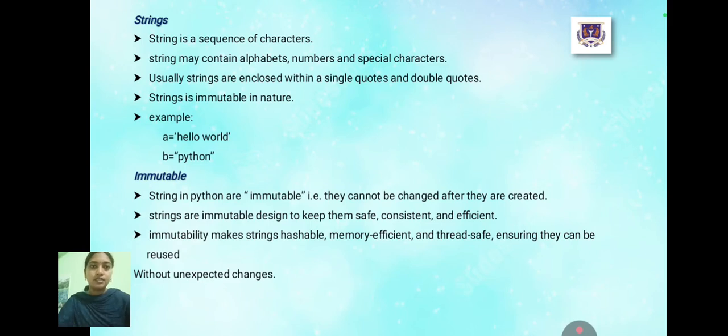Immutable. Strings in Python are immutable, that is, they cannot be changed after they are created. Strings are immutable, designed to keep them safe, consistent and efficient. Immutability makes strings hashable, memory efficient and thread safe, ensuring they can be reused without unexpected changes.